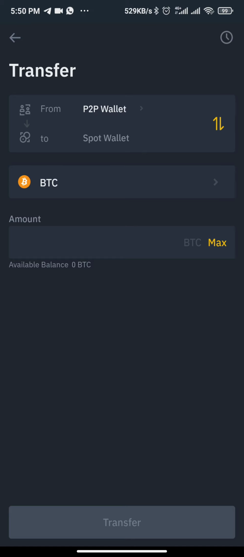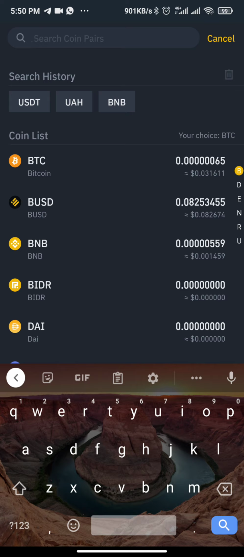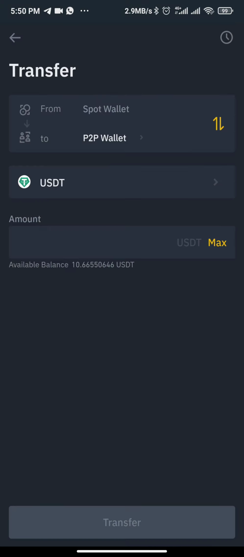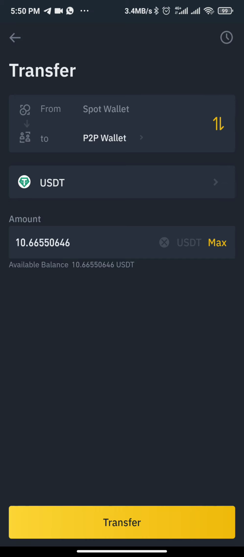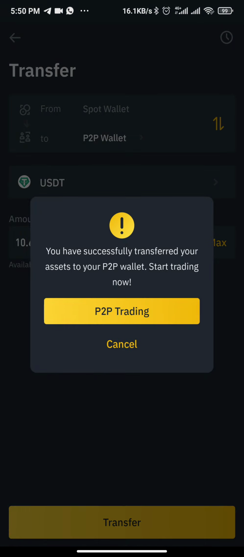So you press this exchange, the ladder icon here. Press it, and it's going to switch from spot wallet to peer-to-peer. The coin I have on hand for this video is USDT. So I'll transfer the whole USDT, 100%, that's the maximum. Then transfer. Once you click transfer, it will pop this up.